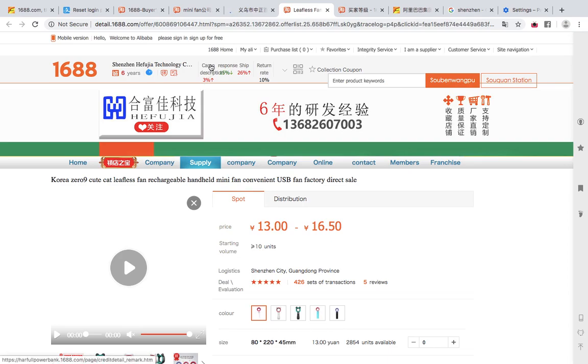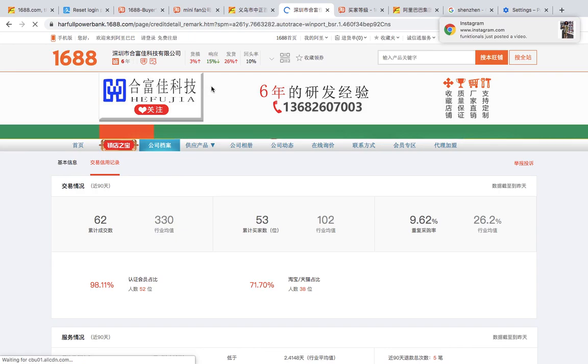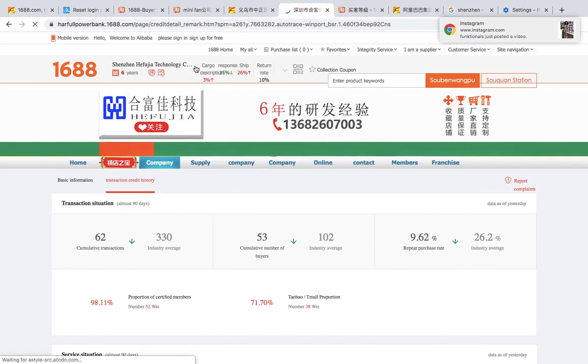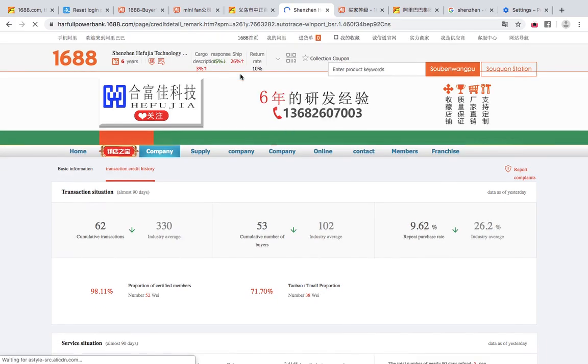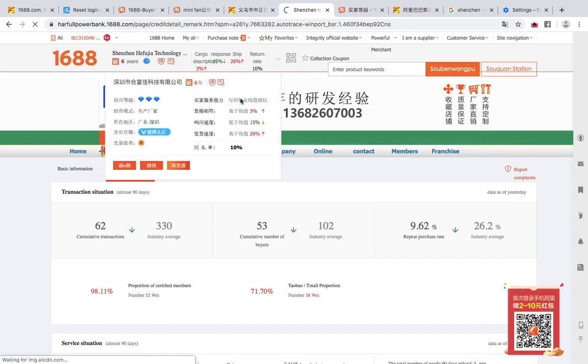Then look at this space. The code shows cargo description. That's the stuff they offer. Is it of good quality? This shows 3% up. That means it is 3% above average. For example, in the technological industry on 1688.com, if their average is 50 and they are 3% above, that means this business is doing very well, above the usual average. Then look at their response rate, how fast they respond, and their shipping is showing above 26%. All this information is there for you to see.